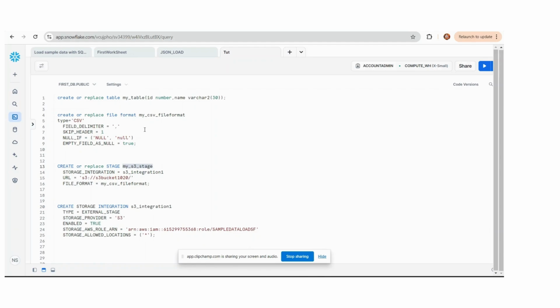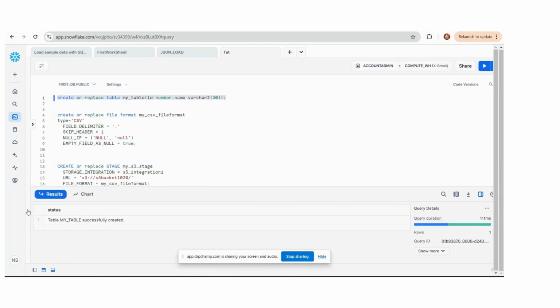So in this video we will discuss the process to load data into Snowflake via an S3 bucket. What are the database objects or connection details required for us? First of all, to load the data from S3 into Snowflake, we need our table to be present in our database. This is a simple table which I have taken here.